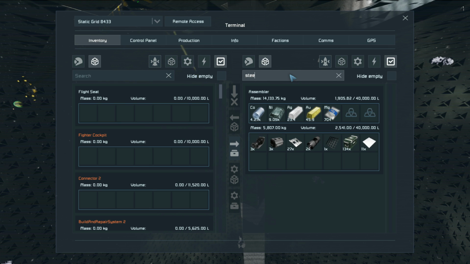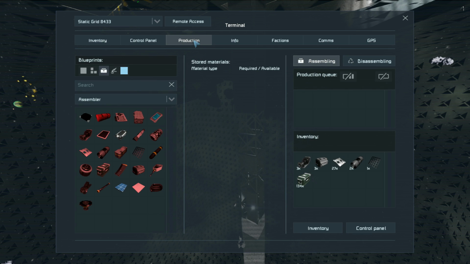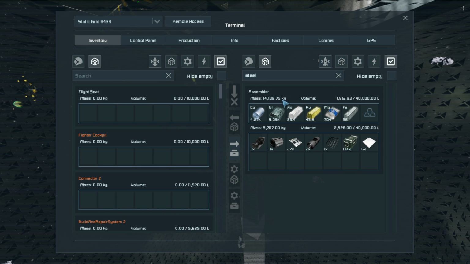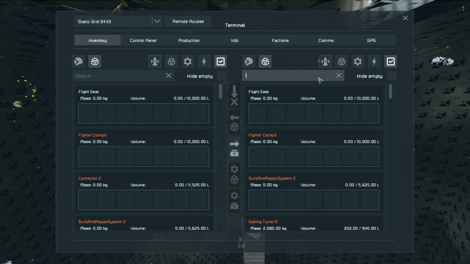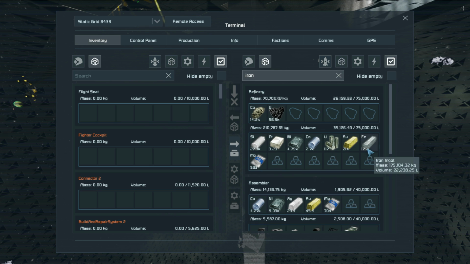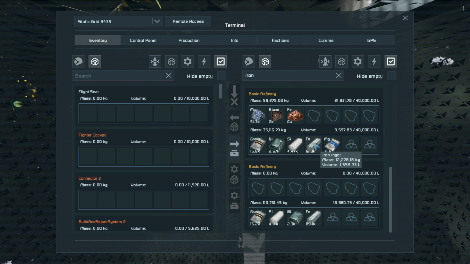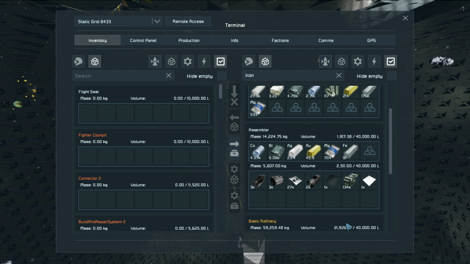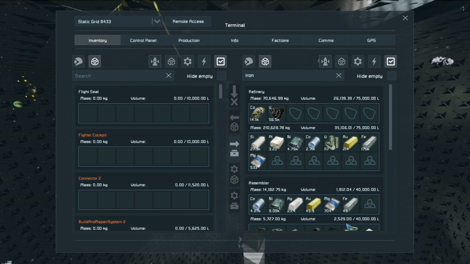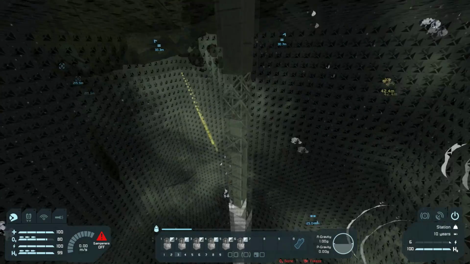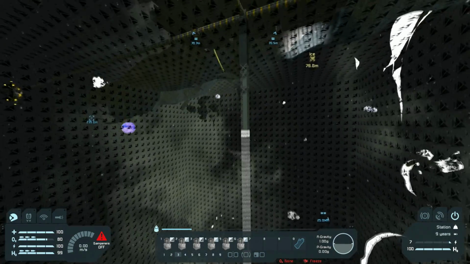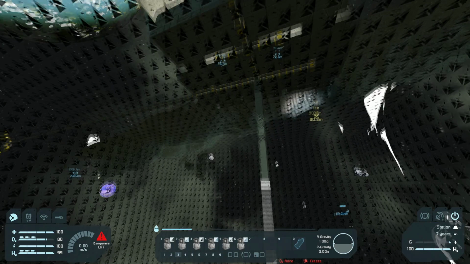So there are steel plates, and this should probably be in production of steel plates. And I do have a fair amount of iron, correct? I have 175,000. 12,000 there, 89,000 there. I am doing just fine for iron. So that should be able to build out quite nicely and quite quickly.